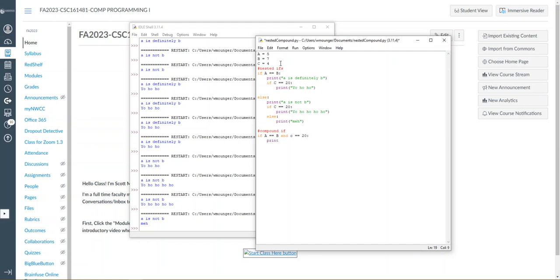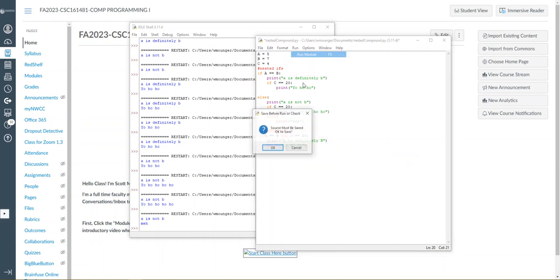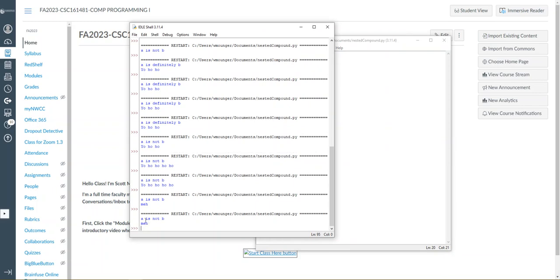then I'll just print, you know, A is definitely B, and I'll cap it this time. Print yo ho ho. Well, I gotta put some quotes around that. Yo ho ho. There we go. So now we have our nice little if statement here, and if I run this, I'll get, let's see, A is not B, meh.